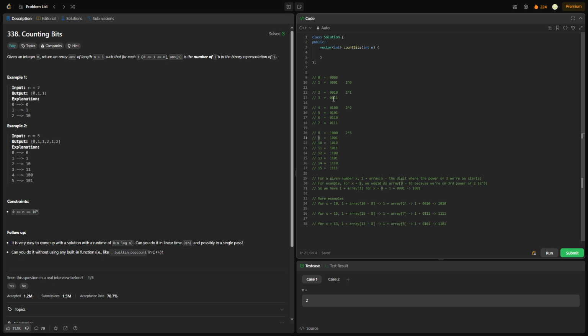Array of 3 is 0, 0, 1, 1. And when we add 1 to that, we basically put it on the leftmost place. If it's a 0, we just replace it with 1. If it's a 1, we just add 1 to the left. So at array of 3, we have 0, 0, 1, 1, and we add 1 to that, so we get 1, 0, 1, 1. Now let's go to array of 11, and we have, again, 1, 0, 1, 1.